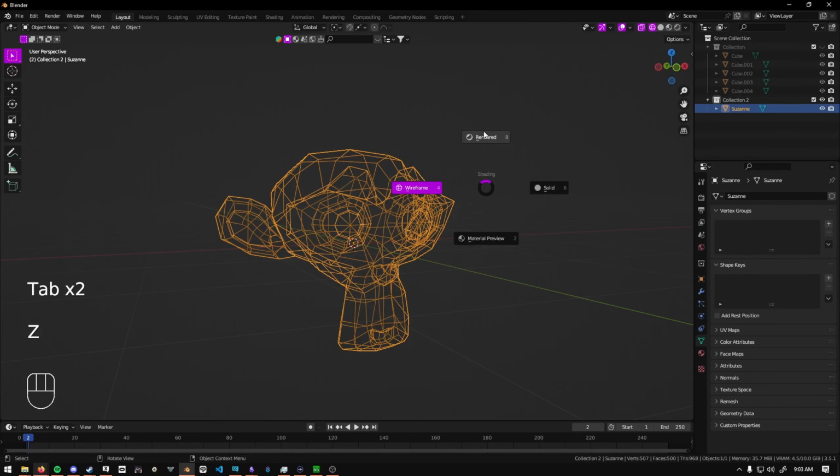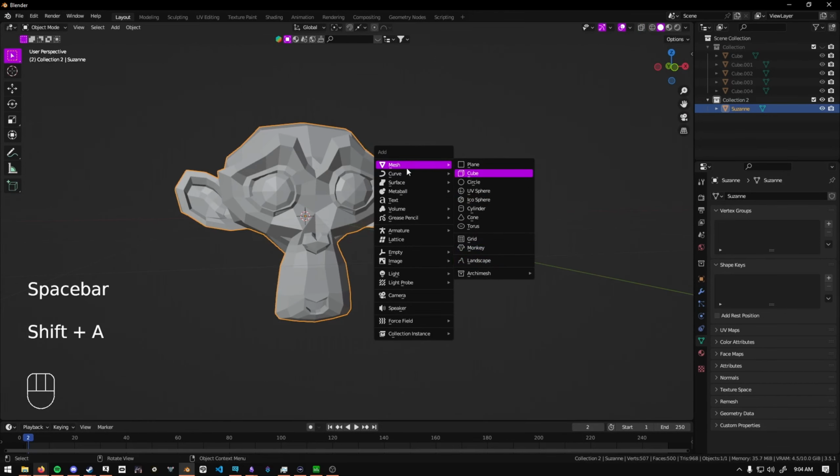Also, if you hold Z, you can change the view type, just like over here on the top right where you have these 4 buttons. You have wireframe, solid, material, and rendered. But yeah, so Shift A, you can add different types of things, curves, whatever. Usually you're just going to be dealing with default objects and going from there.